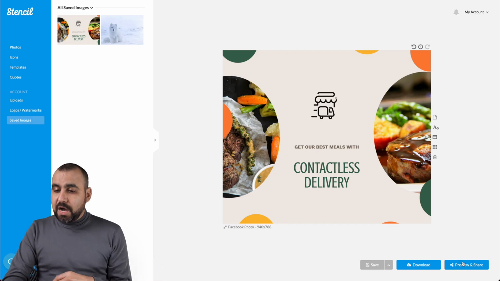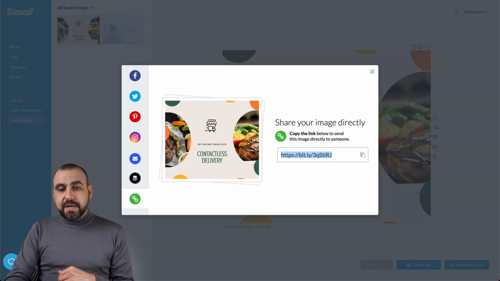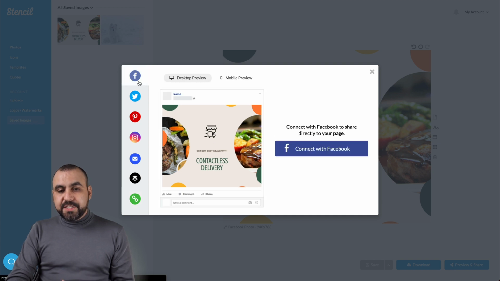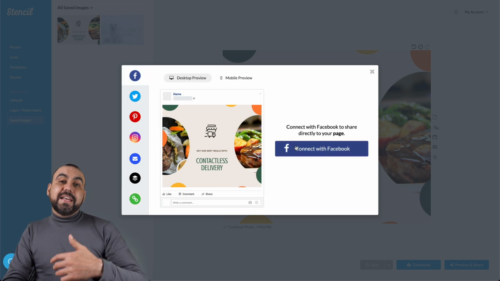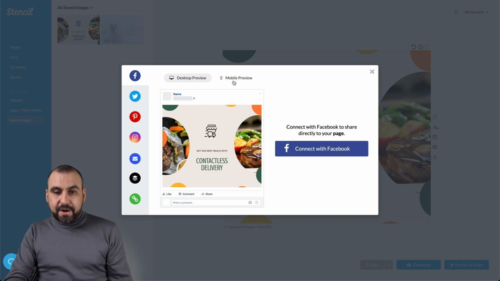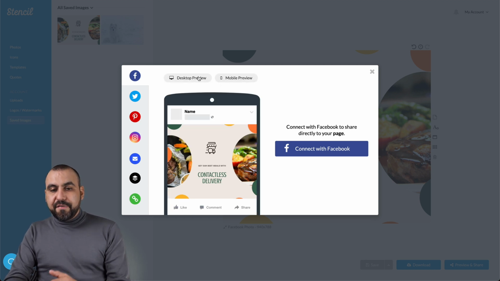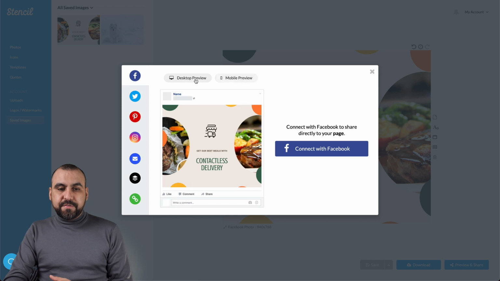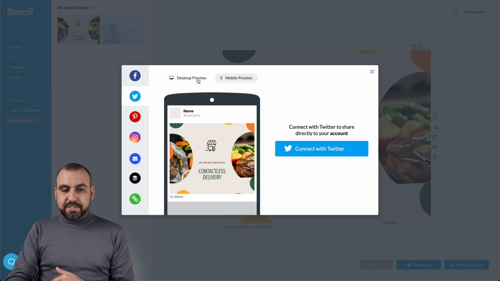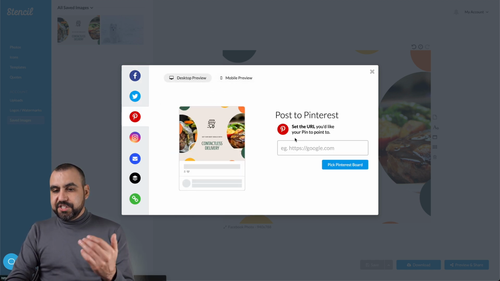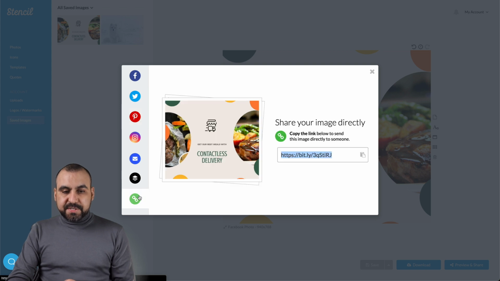You also have the option to share it by preview and share. So for example, you're looking at this. If you need to share with Facebook, obviously you have to connect it with Facebook. One of the things I like about it is they give you a preview of how it's going to look on Facebook, for example, or Twitter. If it looks okay, you go ahead and share it. I like this option where you get a link. So for example, it creates a bit.ly link.